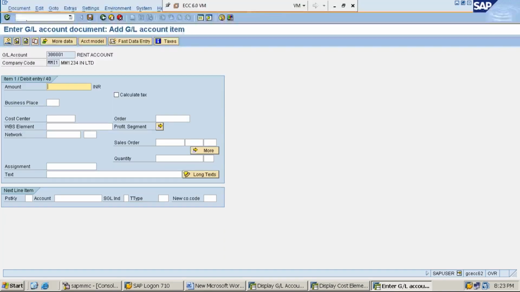Press enter. Amount 50,000. Now see, you can see a field called cost center visible. Earlier the field was not there, we didn't see it. So give the cost center which we have created. To know the cost center, just click on this drop down button.